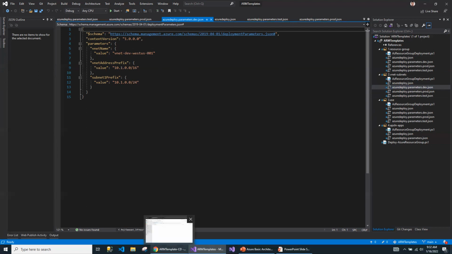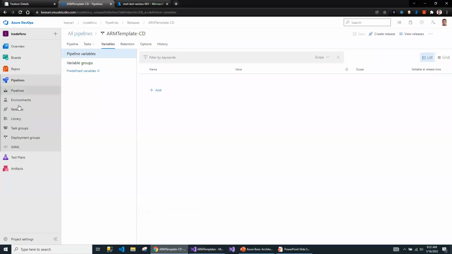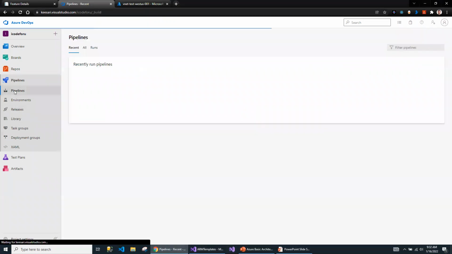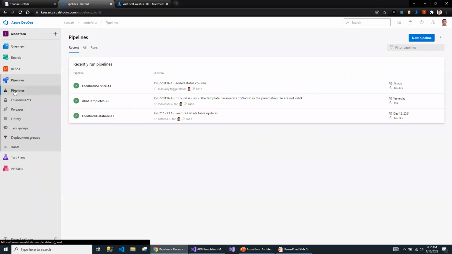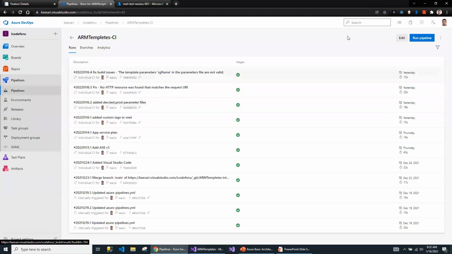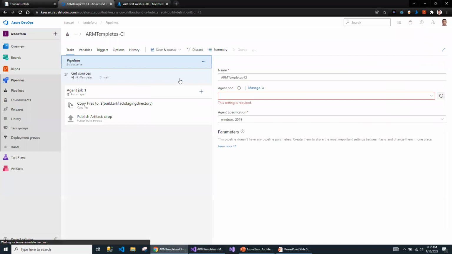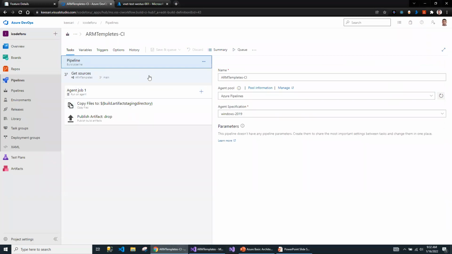Now let's take a look at creating the pipeline. Let me quickly explain what I have done. This is the existing pipeline. You can initially create an empty pipeline and add these two tasks. One is the copy file and the second one is the publish file, where all my files are published into the draft folder and kept ready for the release pipeline.